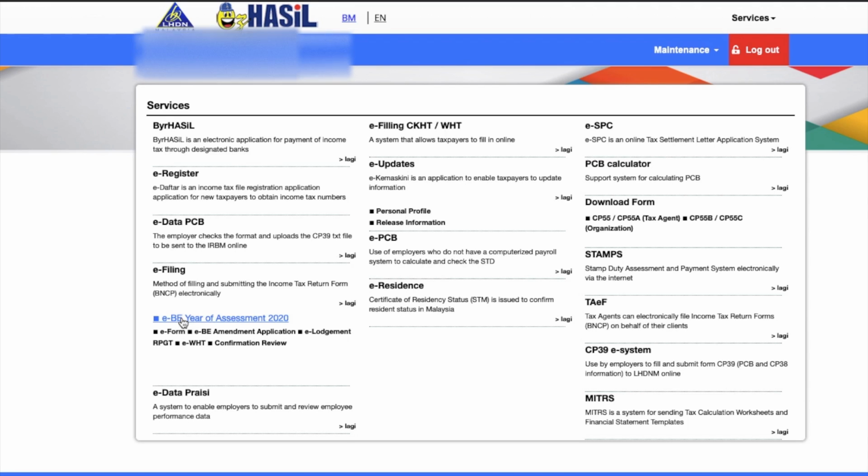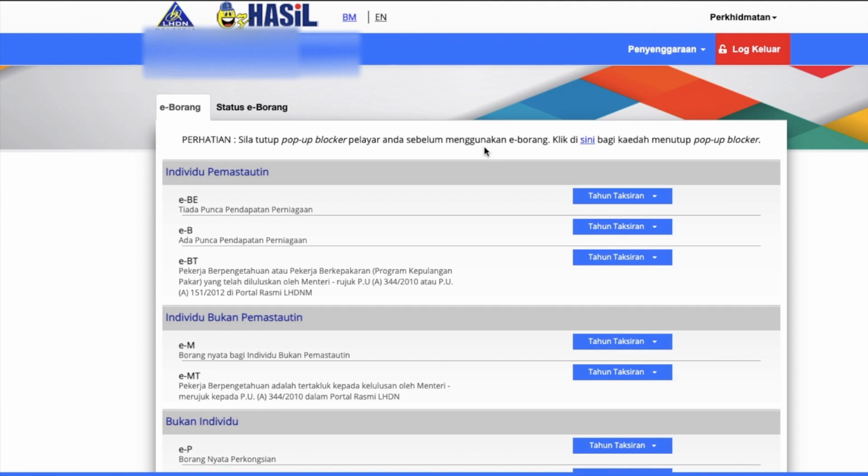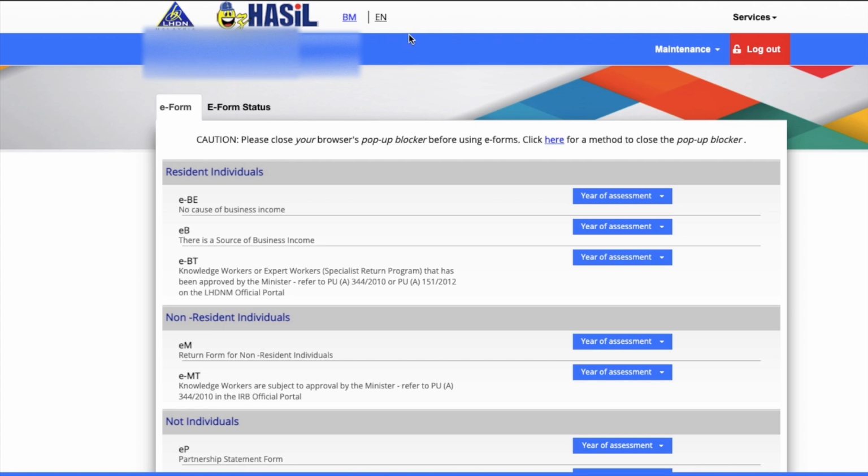Now you can see on the services page, there are a lot of different kinds of services available, and according to your appropriate service which is required at this particular time, that is the EBE, Year of Assessment 2020. So you guys have to click on this particular link, and under the resident individual you have to click the EBE, and then you can select the appropriate assessment year from the drop down list. I'm selecting 2020, and once the user clicks on that, the income tax form will open up, right?